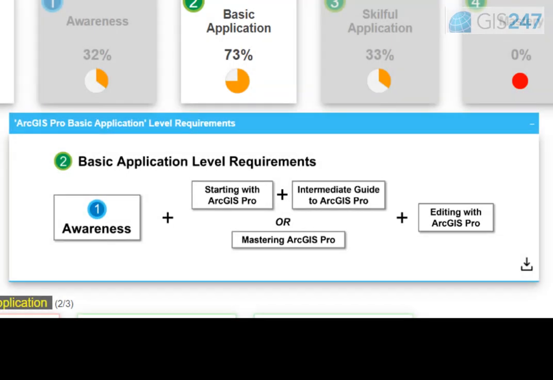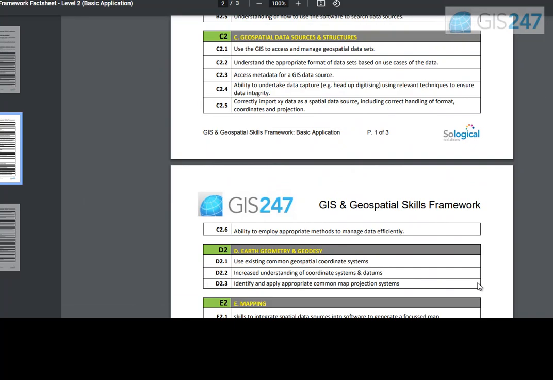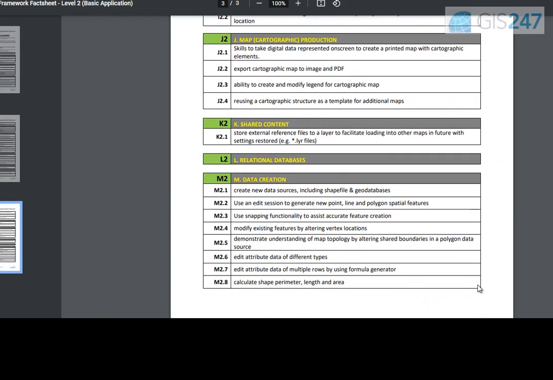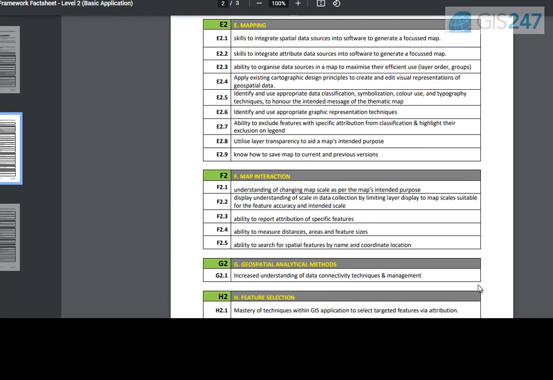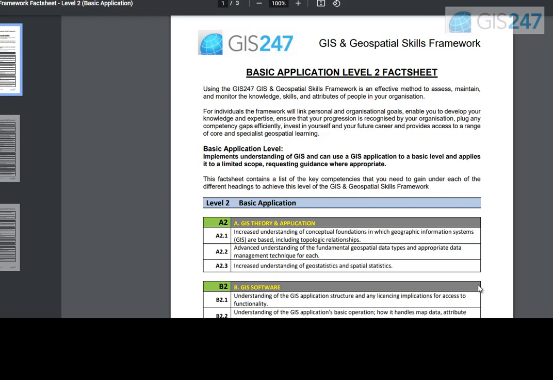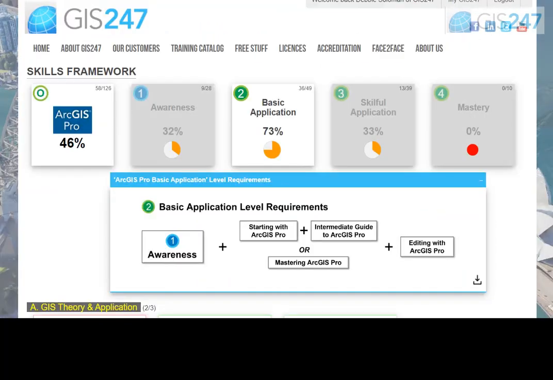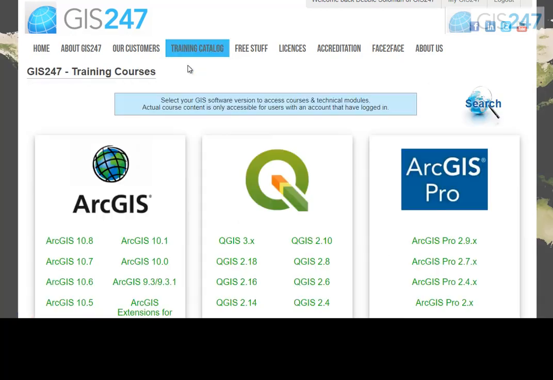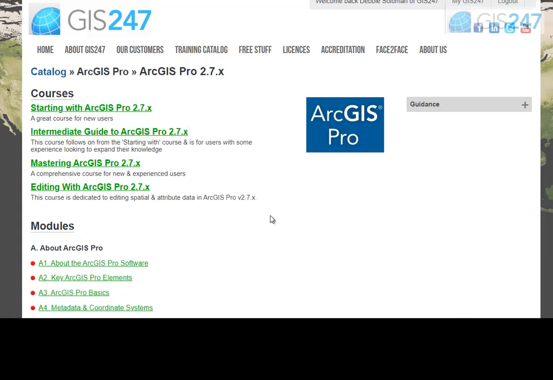If you click the Download Level Detail icon near the diagram, you can download and save a fact sheet which lists all the skills under each competency for Level 2 basic application of the Skills Framework. This is a good record of all the skills you will have achieved by passing this level. To access the specific training courses for this level, go to the Training Catalogue menu and then the ArcGIS Pro courses required. I have set my Skills Framework to version 2.7, so this is the catalogue to go into.